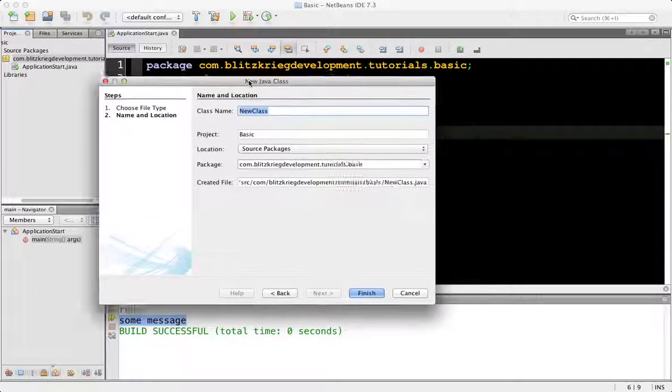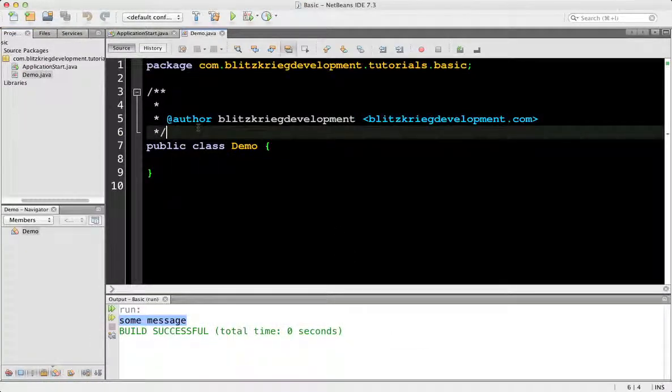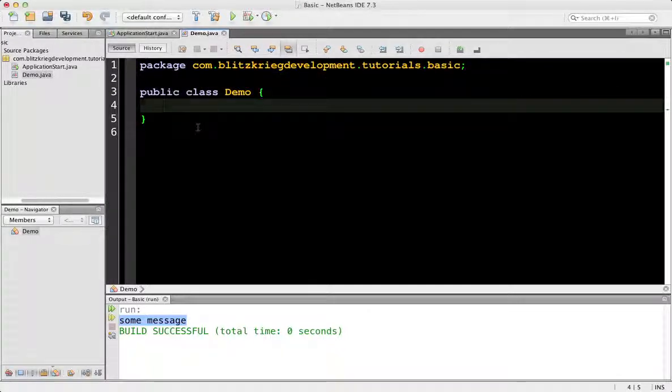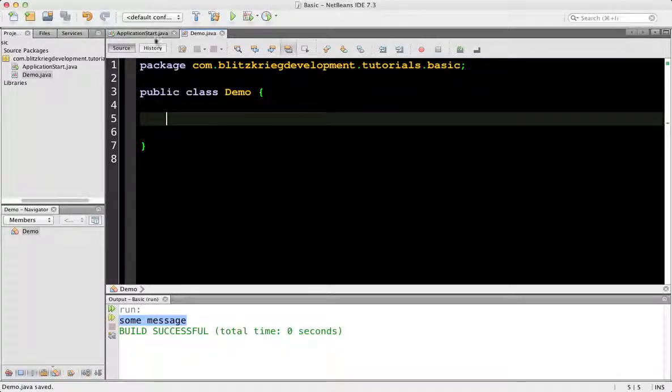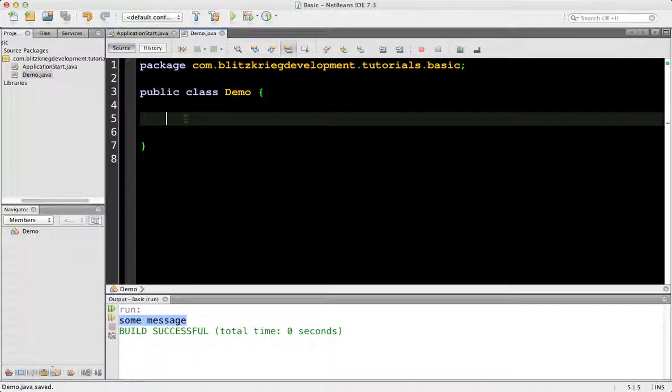In this new Java class, I'm just going to write demo. I'm going to hit finish, and it's going to automatically bring whatever your template says. So again, this is our application's constructor. Now we have a new class. We already have a main method defined for our application, and now we're just going to define a constructor for our new class demo, right?